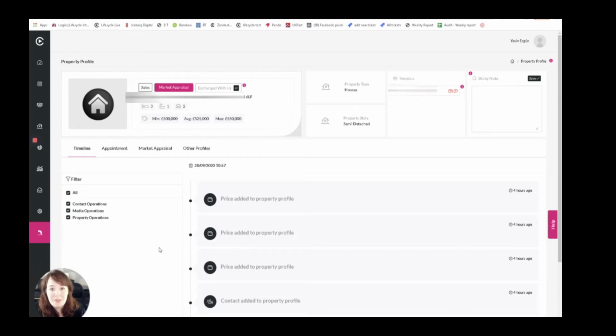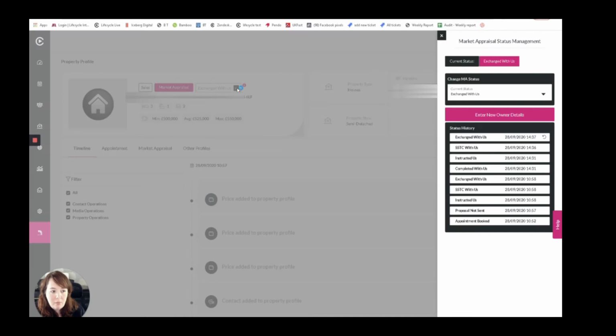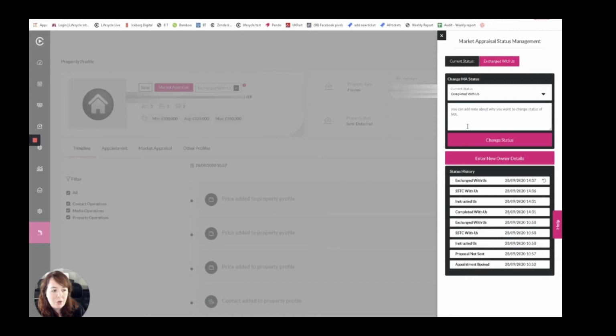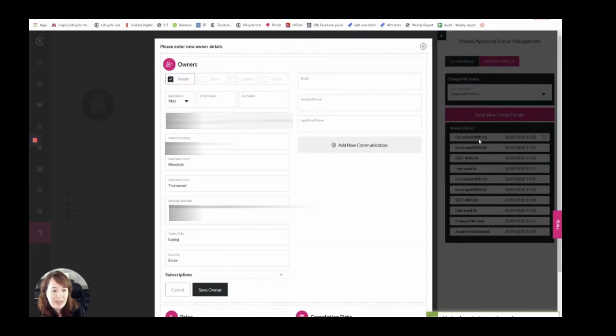Alright, so first and foremost, the completion tool allows you to send your new property owners on a nurture journey. And in order to do so, you simply need to change the status. You're able to change the status anywhere you see this little box with the two arrows on it. So whether that be in the property profile where the market appraisal is, in the contact profile under related market appraisals or related MAs, or on the list of properties, you're able to bring up and change a status. Simply click on that button and then choose completed with us. Make a note if you need to, and then choose change status.